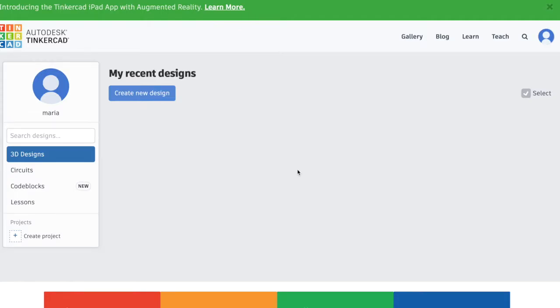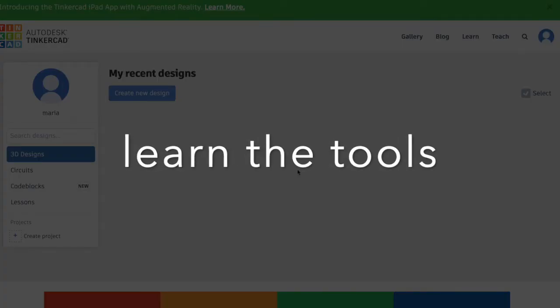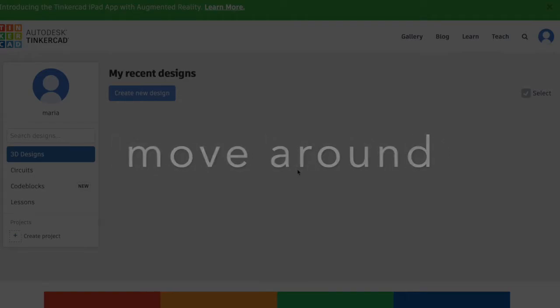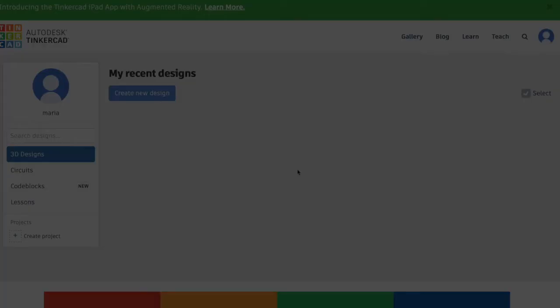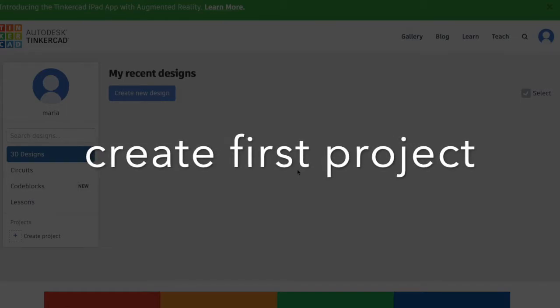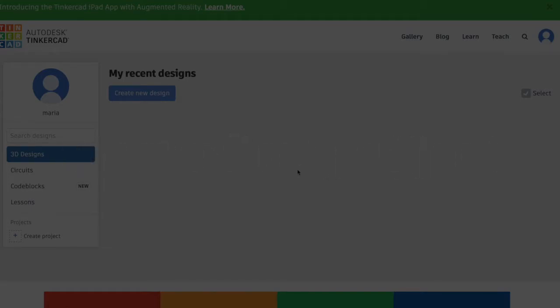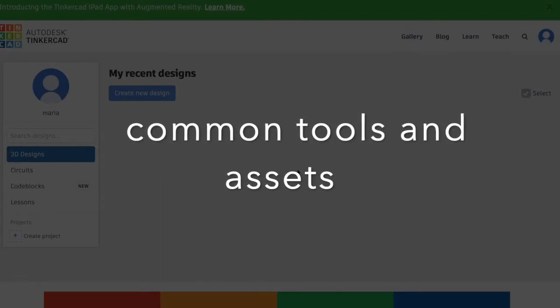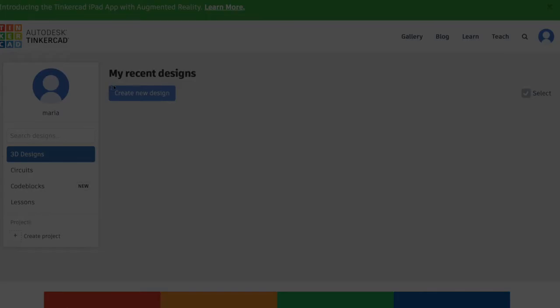Hello and welcome to our second chapter tutorial on how to use Tinkercad. In this video, you will learn the tools available and how to move around on a three-dimensional plate. Our objectives in this video are to learn how to create your first project, how to move around, and learn the common tools and assets in the working environment.